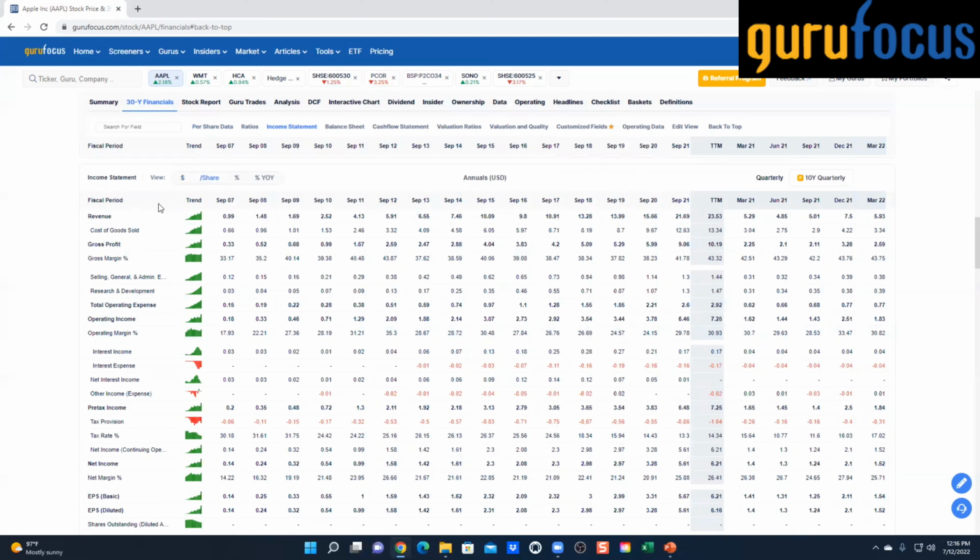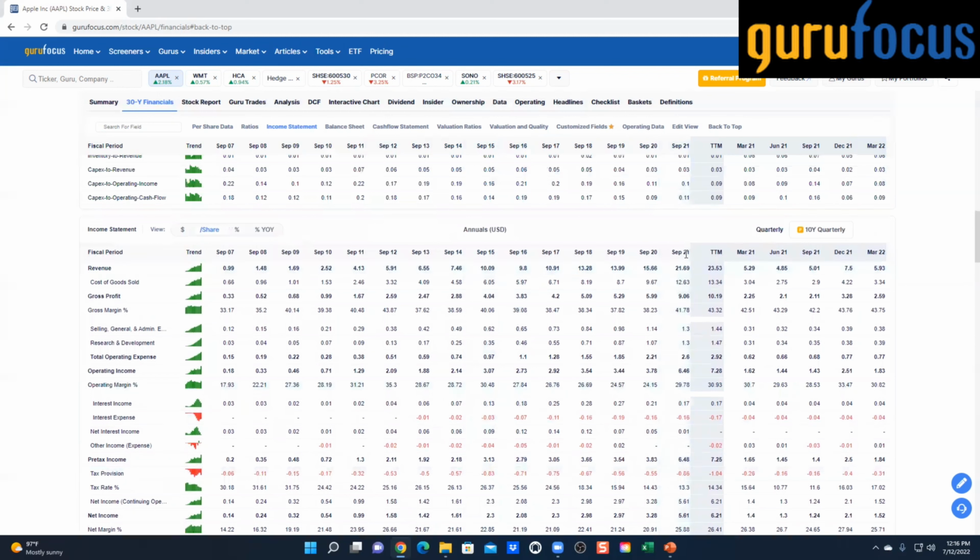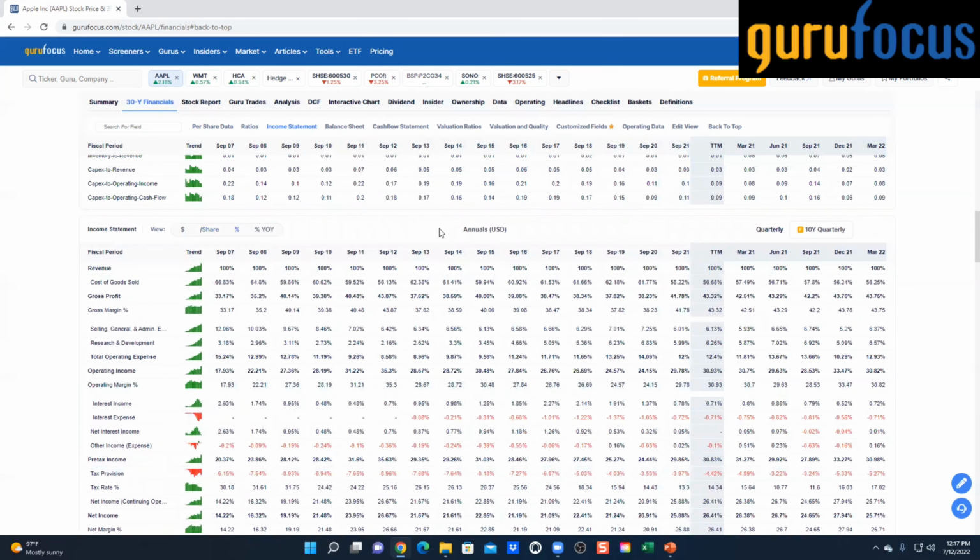For instance, in Apple's case, the revenue per share is actually $21. And of course, here the earnings per share is $5.67 for the September 2021 fiscal year end. And if you want to look at the margins, at every item relative to the revenue, just click on this percentage sign. You can see revenue, of course, is 100%.